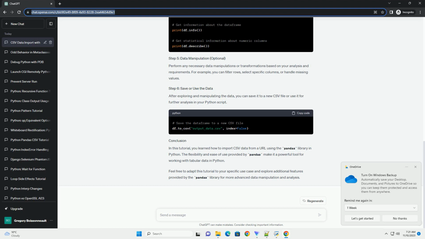In this tutorial, you learned how to import CSV data from a URL using the Pandas library in Python. The flexibility and ease of use provided by Pandas make it a powerful tool for working with tabular data in Python. Feel free to adapt this tutorial to your specific use case and explore additional features provided by the Pandas library for more advanced data manipulation and analysis.